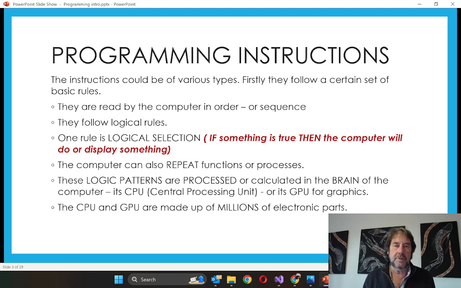Those logical patterns are processed in what we call the brain of the computer, the CPU, the central processing unit, or the GPU for graphics, the graphic processing unit, and they're made up of millions and millions of electronic components. I won't go into how minute they are, but most modern computers have even billions of these things in the small chips that you see, which aren't more than a few centimetres square in a desktop computer.